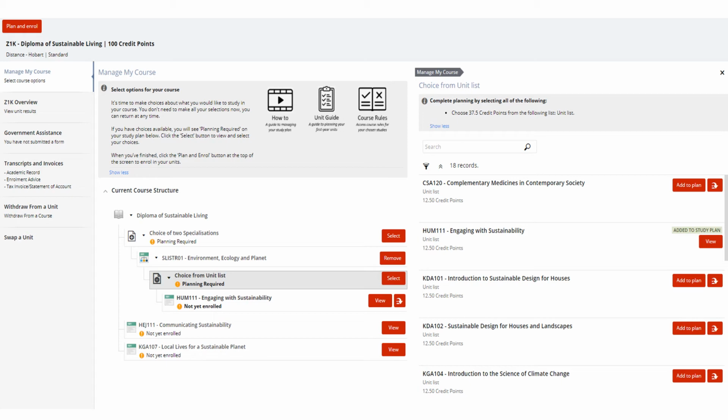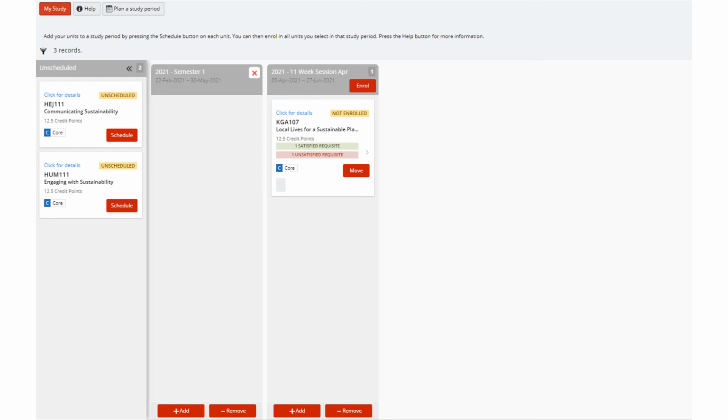The amber coloured icon next to the unit indicates that it is currently not yet enrolled. To schedule and enrol into your units, press the Plan and Enrol button at the top of the screen. This is the Plan and Enrol screen, where you schedule your units into a study period.